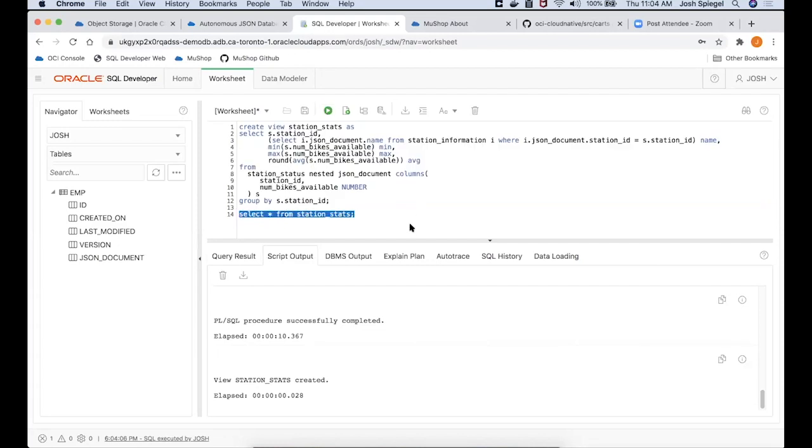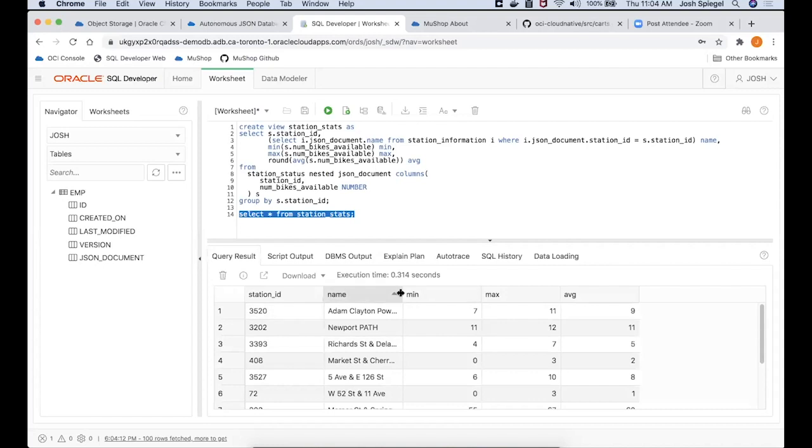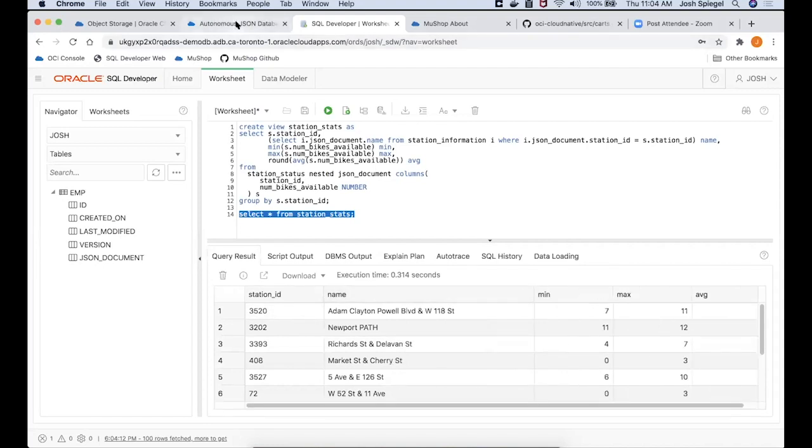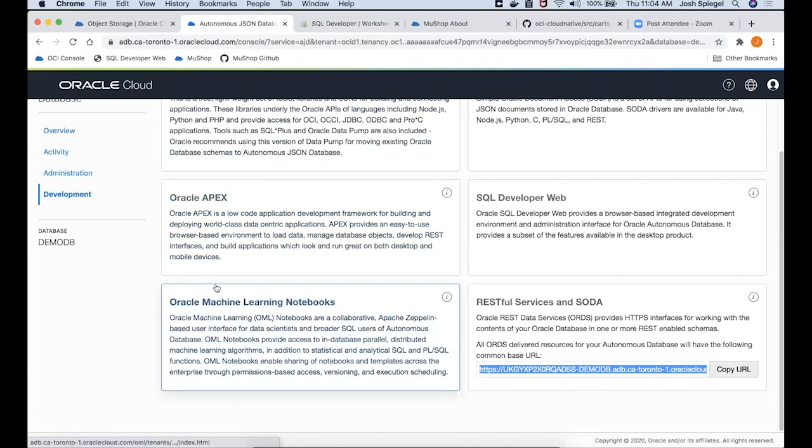And so now if I were to select from the view, we should see the same thing. And there it is. Okay, so now we're going back to the database console, and I'm going to click on this link down here for Oracle Machine Learning Notebooks. So it's starting up the SQL Notebook server. It's very fast once it gets started, but sometimes it takes a few moments to start. So basically, when we get in there, we're going to query this view we created in order to create a bar chart showing the number of bikes that were available during this period.